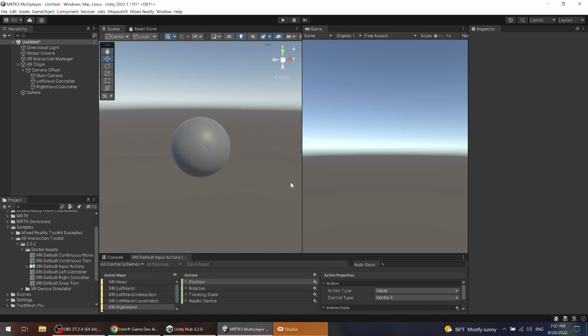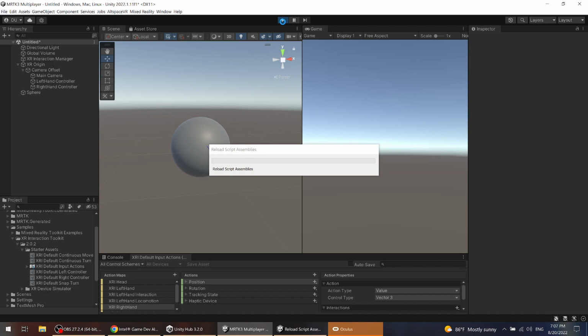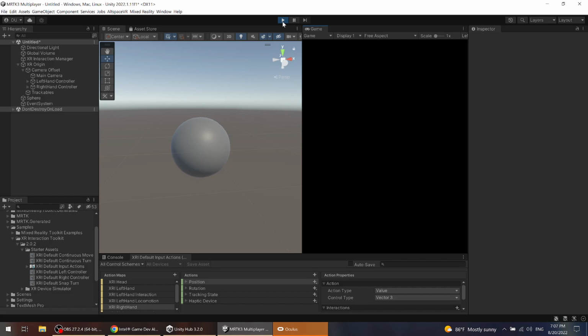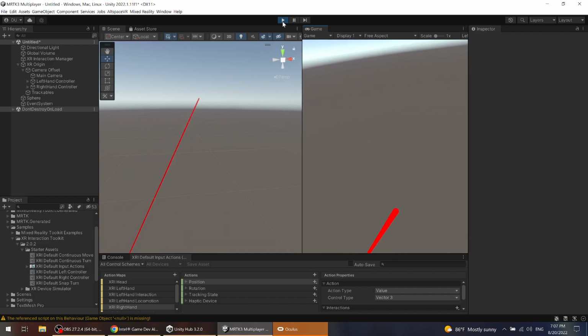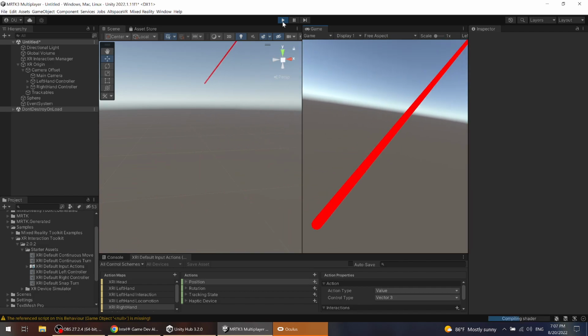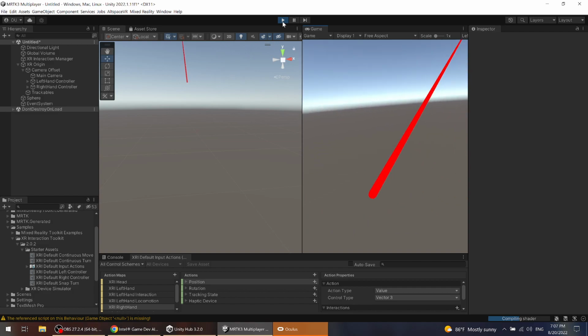Unfortunately, the interaction toolkit does not work with hand tracking just yet. So you still have to use controllers, which are over here. If you don't put that input action manager, you'll still be able to move your camera around with your head, but the actual hands are not going to work.